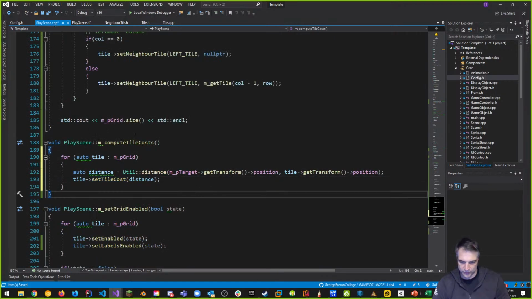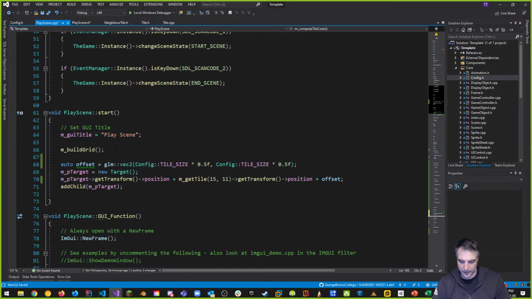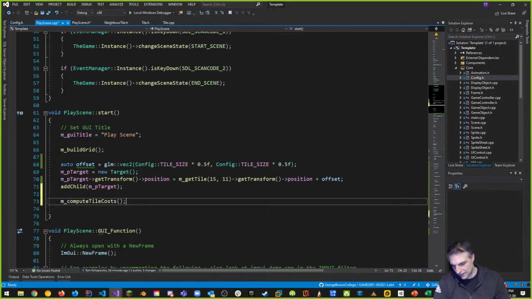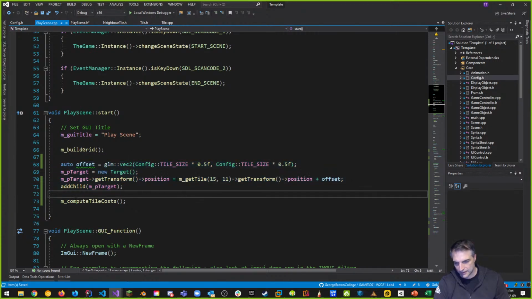Here's the first thing. I made a compute tile cost method, and I need to call this compute tile cost method. I'm going to call it underneath where I build my grid, right? I set up my target, and then I compute the tile costs. I can't compute tile costs before my target's been created. I need to have a target created first before I can compute the costs of each tile to the target. So this is the order: build grid, move the target where you want it inside the grid, compute tile costs.